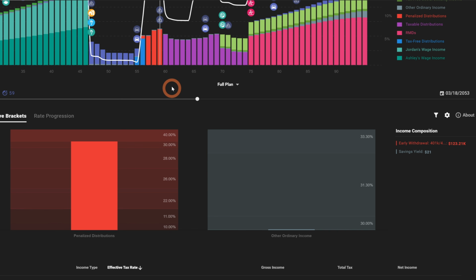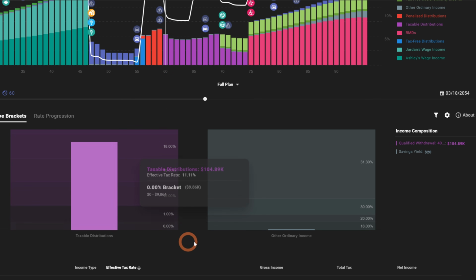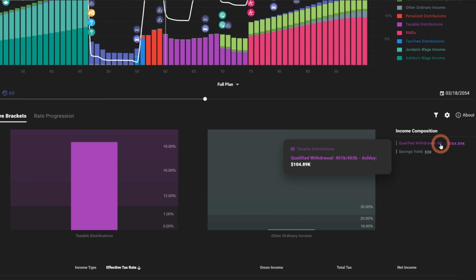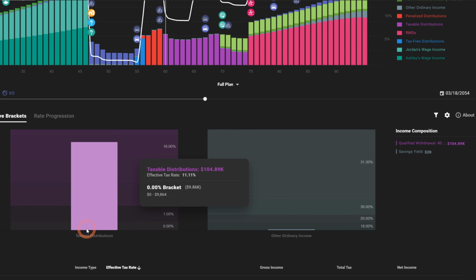And if we want to scroll ahead and take a look at, say, the next year, things look a little different. Obviously, now we're not paying that penalty. Pretty similar amount of 401k withdrawal happening here. So you'll see pretty much the same type of thing, except without that 10% penalty.